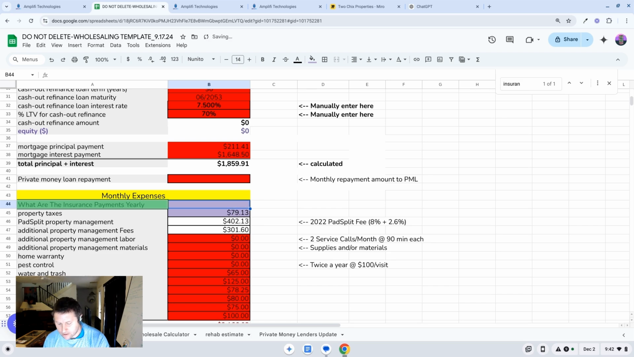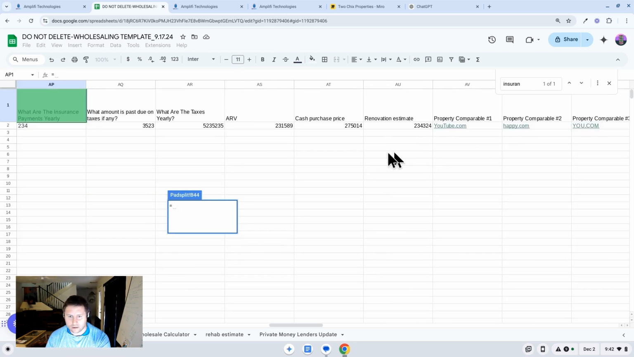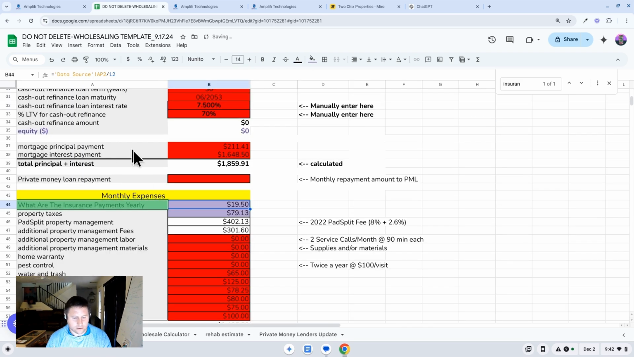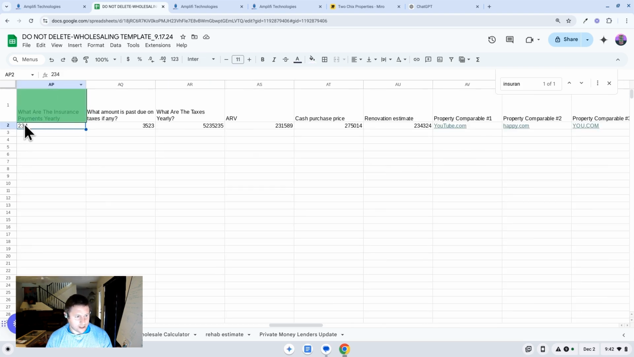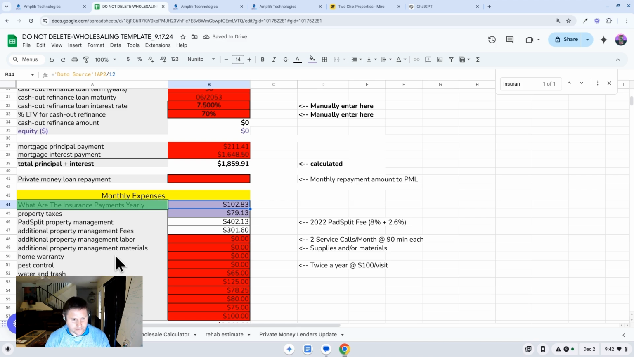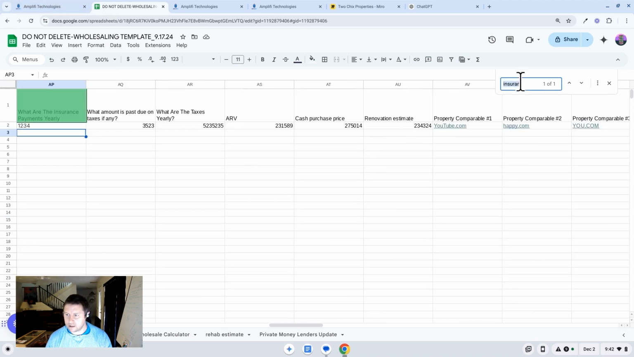So we're gonna do this equals this divided by 12. Let's change that to a number that maybe makes sense, sort of. Great. Property taxes, probably the same thing yearly.